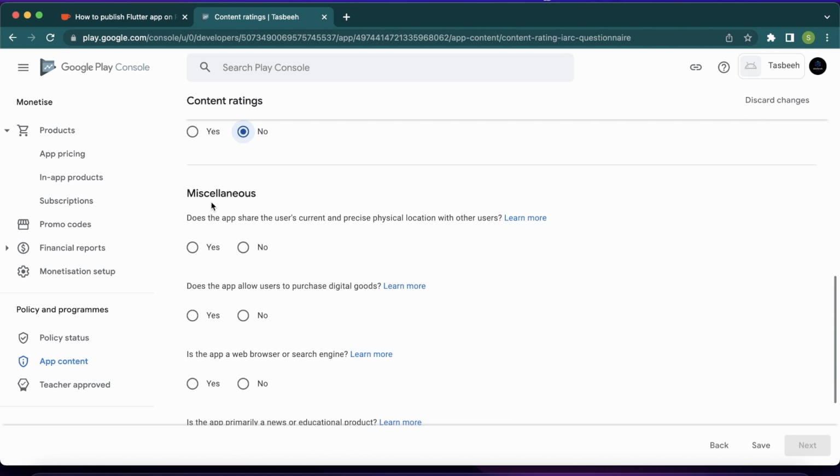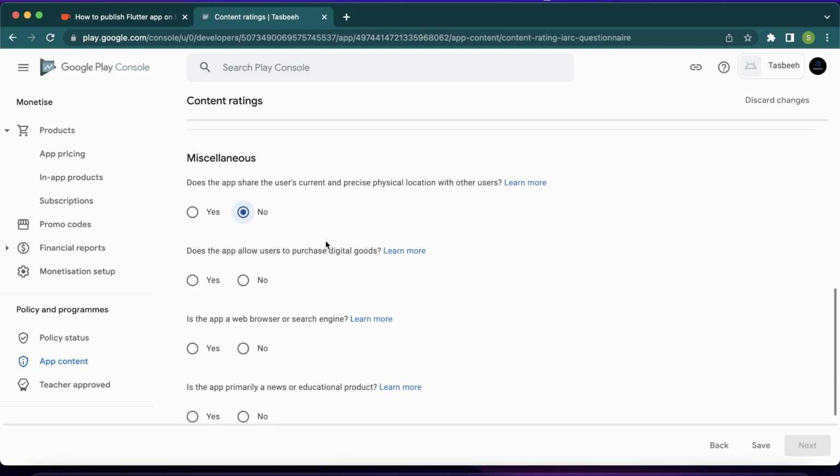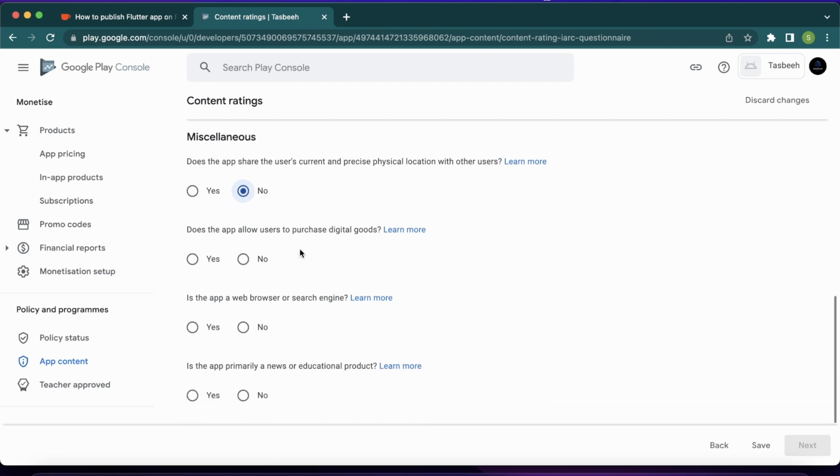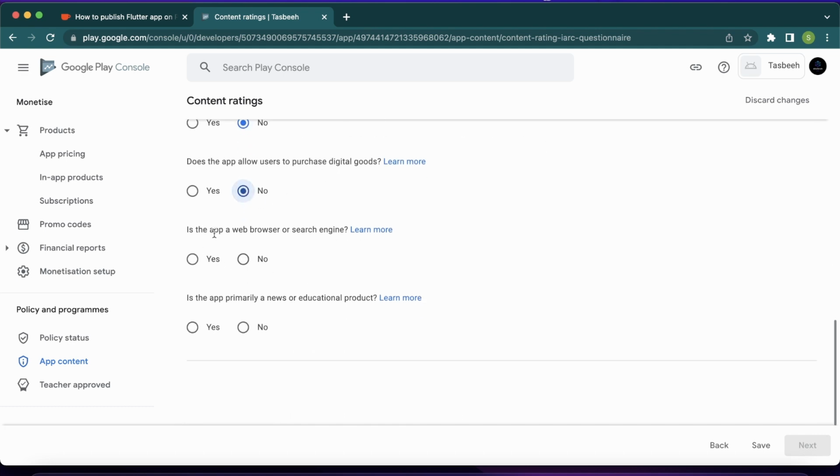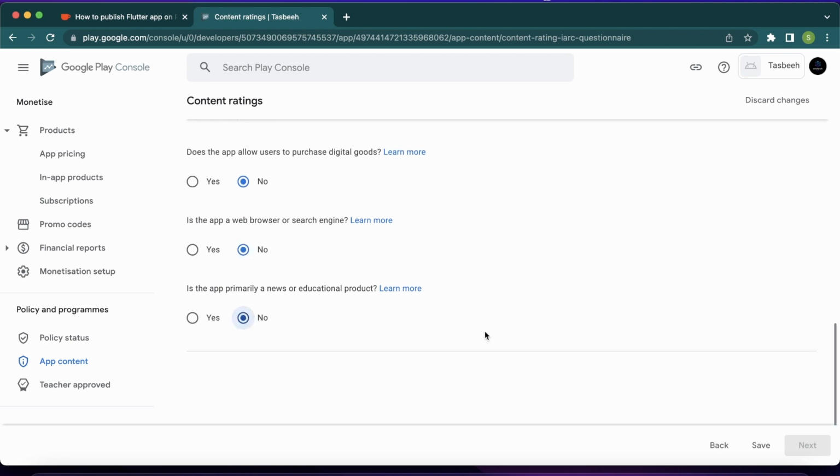And miscellaneous. Does the app share the user's current or precise physical location with other users? No, it's not actually accessing user location. Does the app allow users to purchase digital goods? No, our app is just simple. Is the app a web browser or search engine? No. Is the app primarily a news or educational product? So no, it's not. Okay.